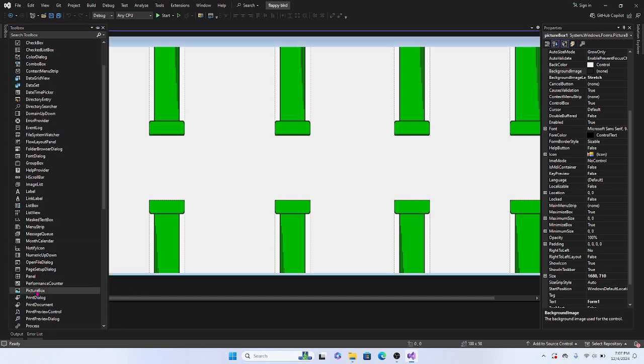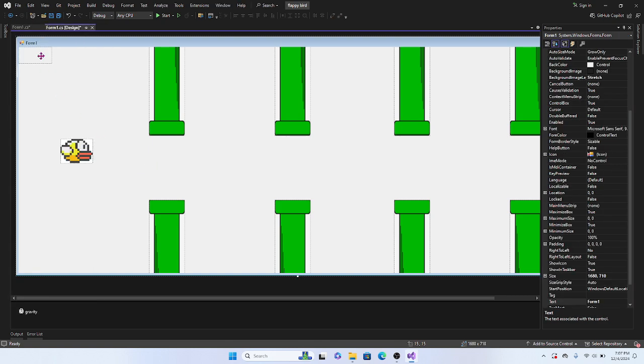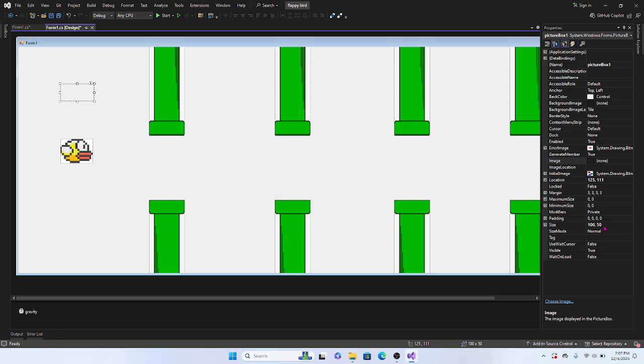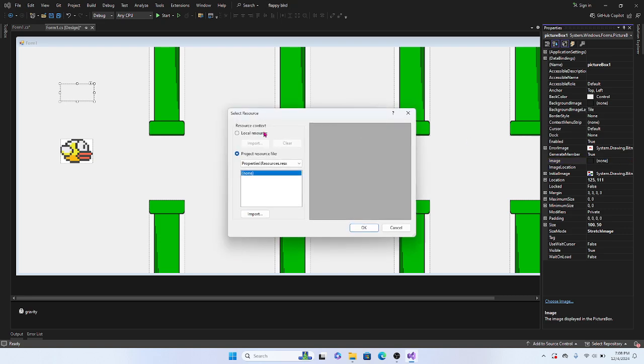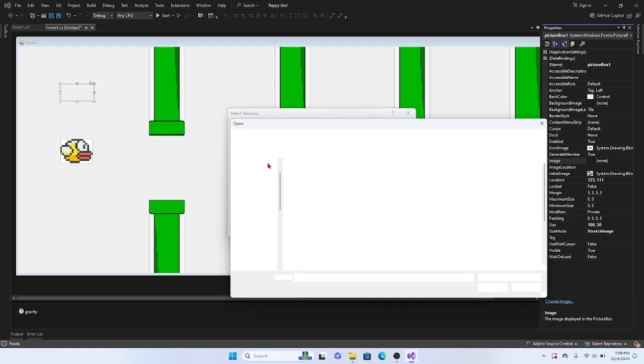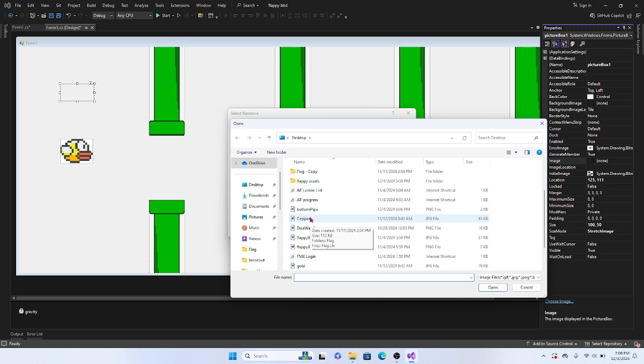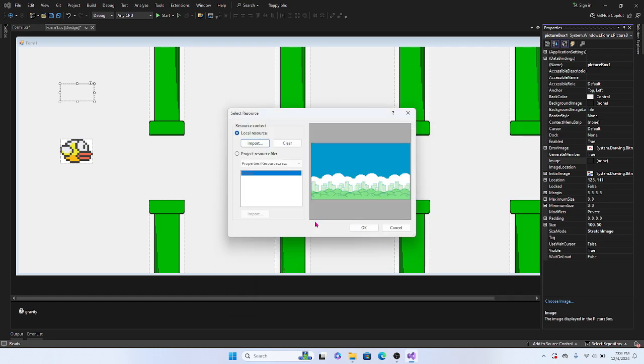All right, so let's create a picture box. Here's my picture box. Let's change it to size mode stretch image. And then, honestly, I'm just going to leave this as picture box 1 because we're not actually going to do any code with it. Let's change the image to our background. So I'm going to find that in my local resources. It's going to be, where is it? Flappy Bird, or Flappy BKG.